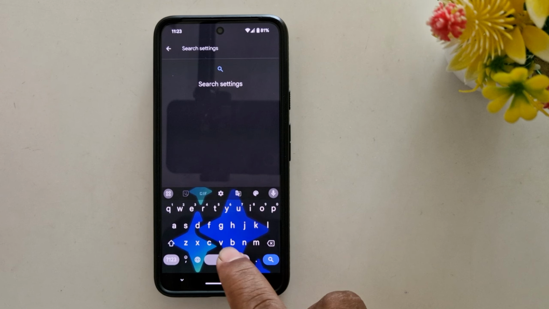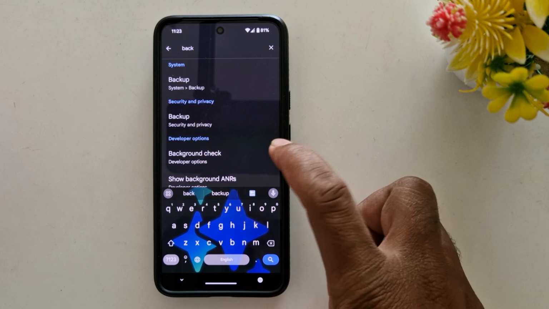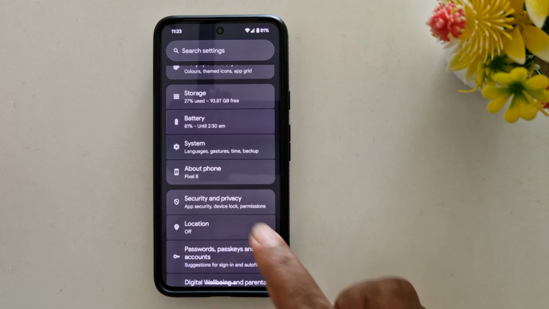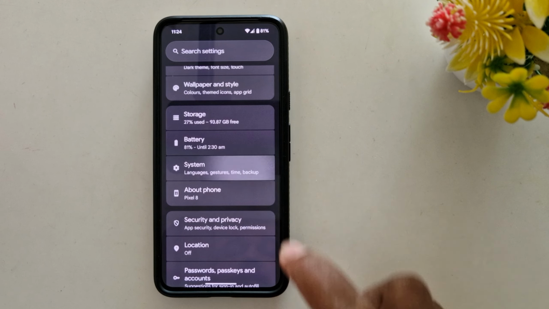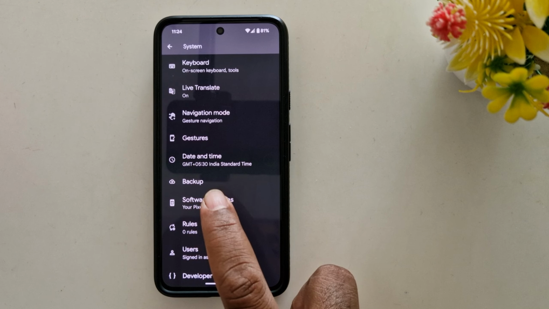Here you can search for the backup. Here you can find the backup in the system settings. So you can directly search for the backup, or you can find the backup option in the system setting. Tap the system. Now scroll down. Here you can find the backup option on your device.